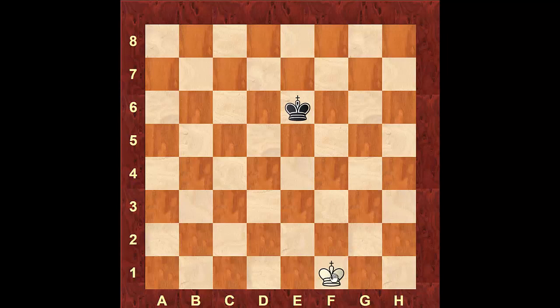Right here with white to move, white can come to e2, gaining the opposition. As you can see, there's an odd number of squares between the white king and the black king. And think that black's goal here is to stop white from reaching the other side, from reaching touchdown.